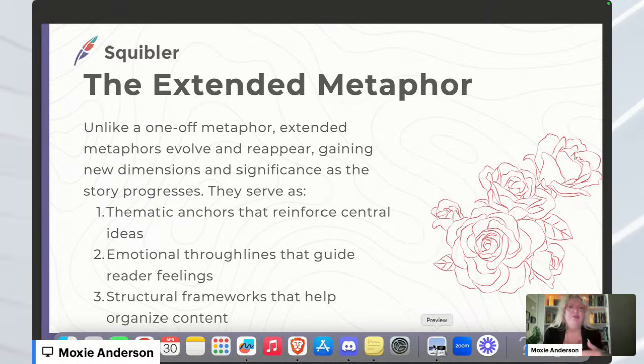Unlike a one-off metaphor where you're just using a sentence or a phrase with one metaphor, extended metaphors evolve and then disappear and reappear. They gain new dimensions and significance as the story progresses. So they can serve as thematic anchors that help develop your theme and reinforce central ideas. They can also serve as emotional throughlines that guide reader feelings. They can also be structural frameworks that help organize your content.